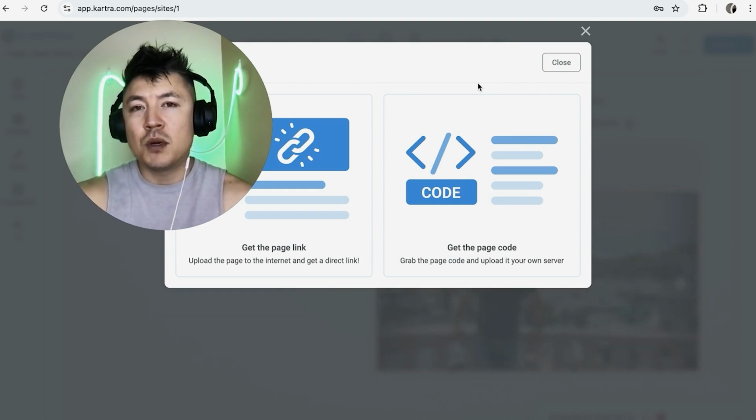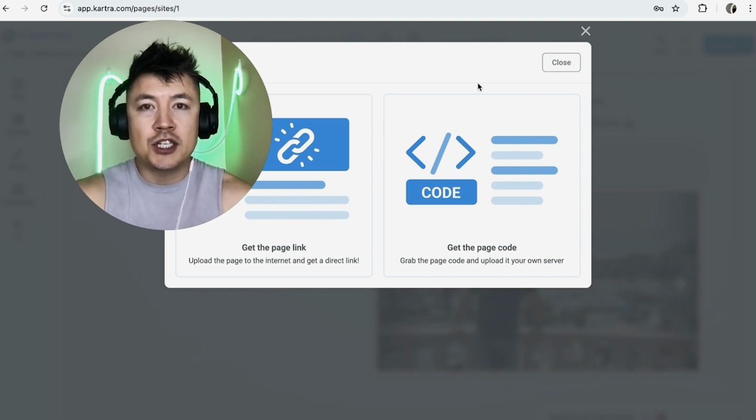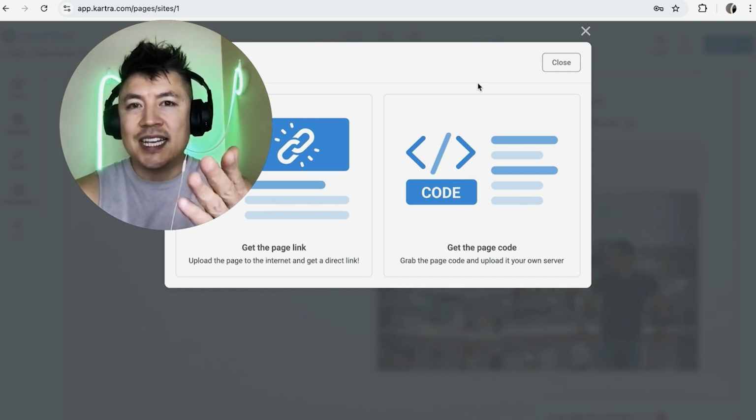So there you have it, guys. If you're wondering how to add a photo gallery or an image carousel into your Kartra landing page, that's the easiest way I know how to do it.